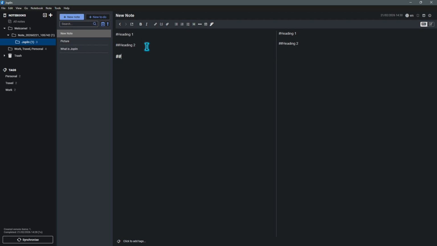Now for the basics. Headings are created with number signs. For a large title, type one number sign, then a space, then your heading text. For example, number sign, space, then your heading 1. A subheading uses two number signs, number sign, space, then heading 2. Go one level deeper with three number signs for heading 3. The number of number signs sets the level, and that single space after them matters for correct rendering.